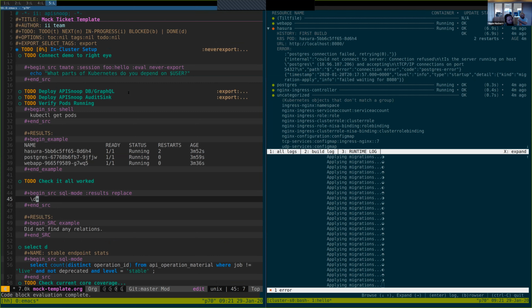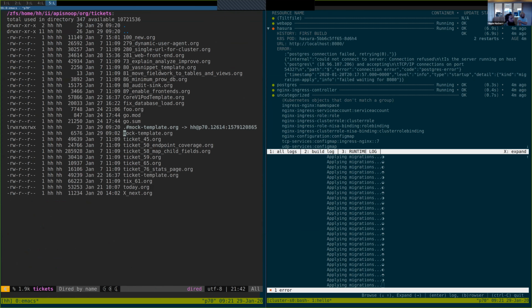If I open up any of our existing tickets, all of our tickets that we work on are published in the API Snoop folder. You can go through, and the content of these are how we create the tickets from scratch.